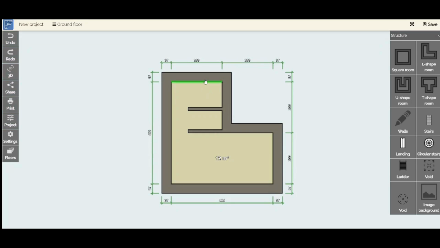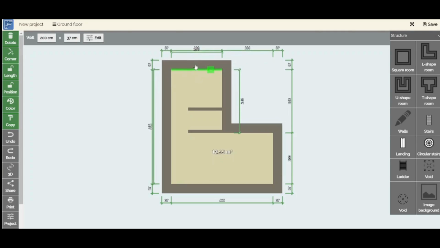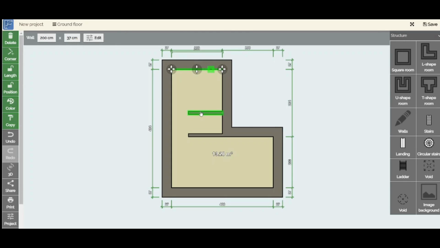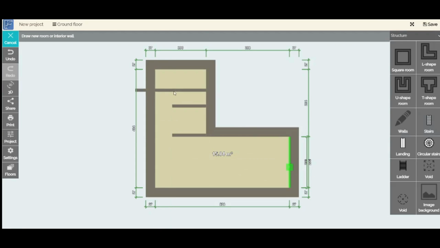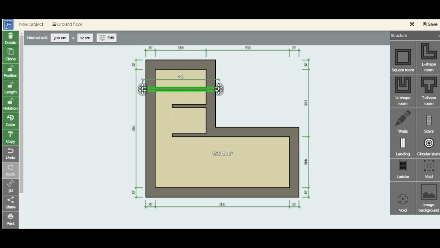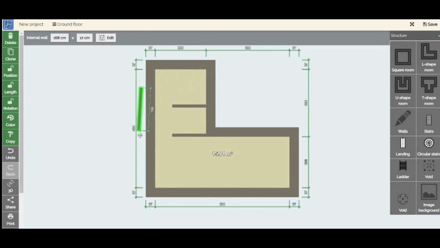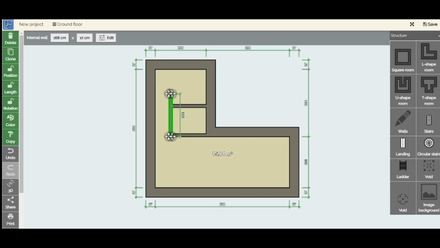Sorry, I will just undo. I will maybe increase this a little. Yes, exactly like that. And I will move this upward. Yeah, perfect. I will also increase the space here like that. So here I will just add a corridor. I just want to rotate it, so I will rotate it like that, and I will move it here. So basically this is my own corridor.